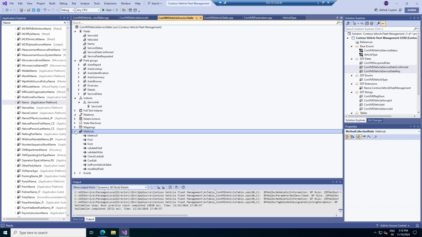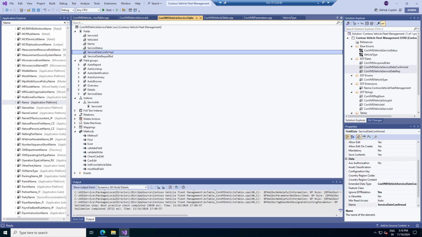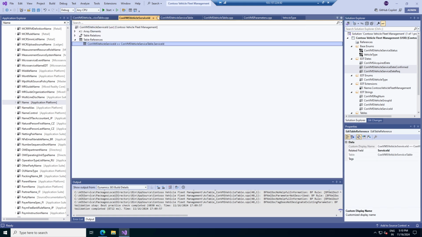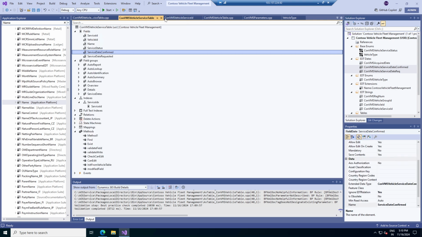Yes. Okay. So these are the methods you can see in the system. We have created these methods. Service status, service date confirmed, acquired date. Acquisition date should not be, actually it is showing the acquisition date. So I need to change the field ID wherever it is. So I need to over here.